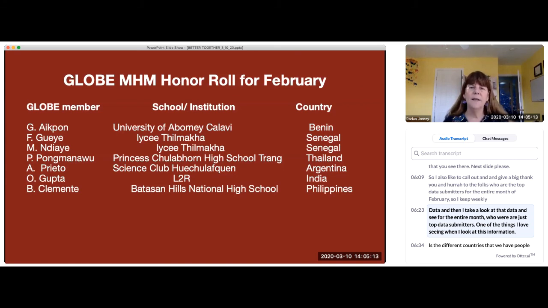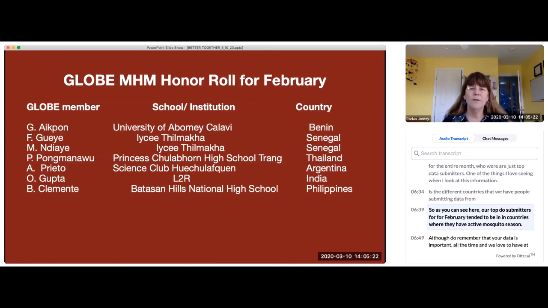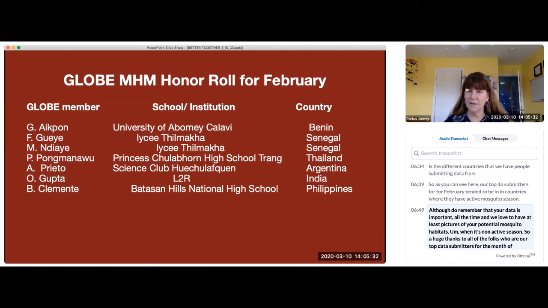One of the things I love seeing when I look at this information is the different countries that we have people submitting data from. So as you can see here, our top data submitters for February tended to be in countries where they have active mosquito season. Although do remember that your data is important all the time, and we love to have at least pictures of your potential mosquito habitats when it's non-active season. So a huge thanks to all of the folks who are our top data submitters for the month of February.